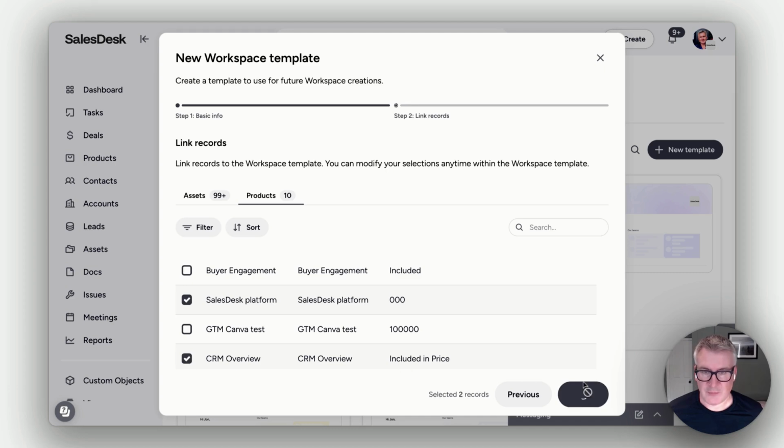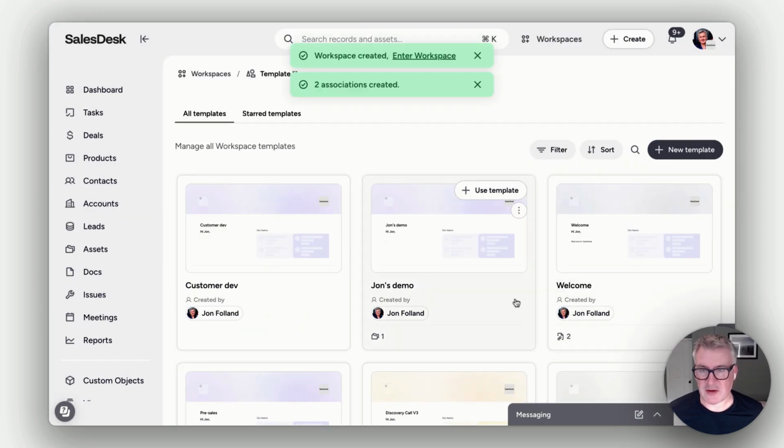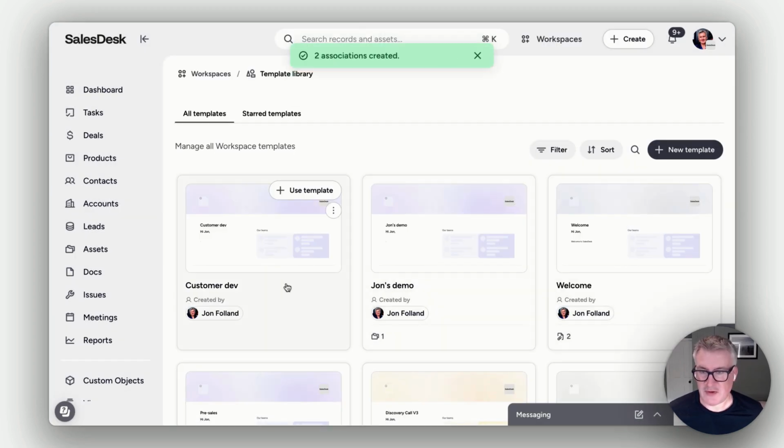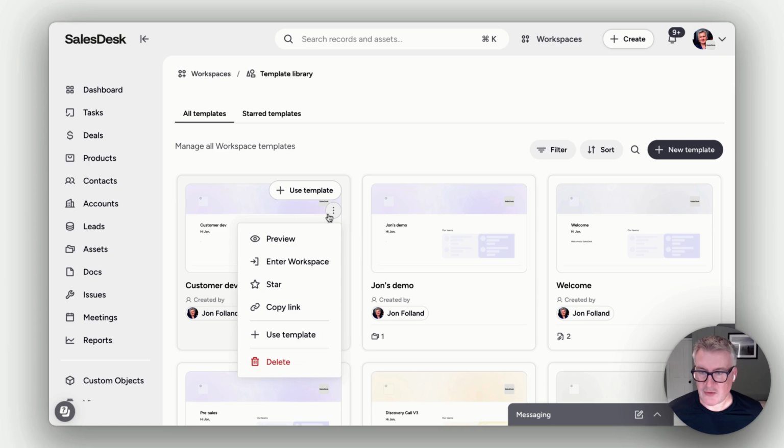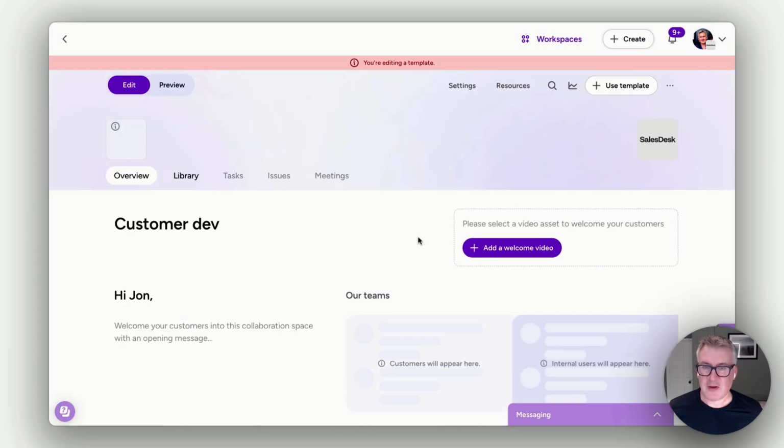There we go. So now the workspace template is being set up and it's being linked to those records in the CRM that I want to present to the customer. So here's my new template. So now I can choose Enter Workspace. So the red warning up here demonstrates to me this is not a workspace, it's a workspace template. And you can edit this template to create that repeatable workspace creation tool.